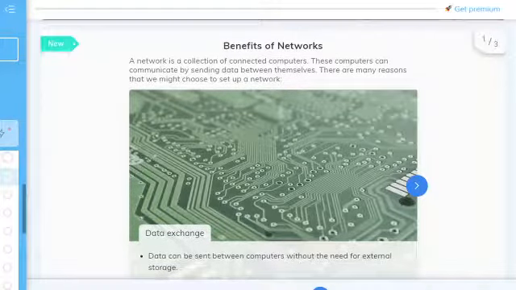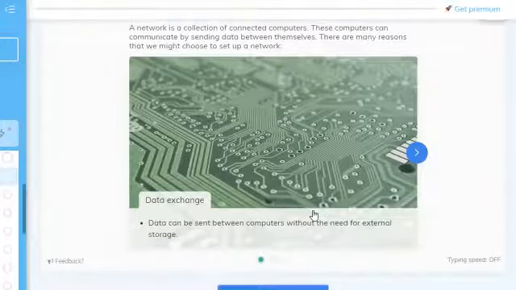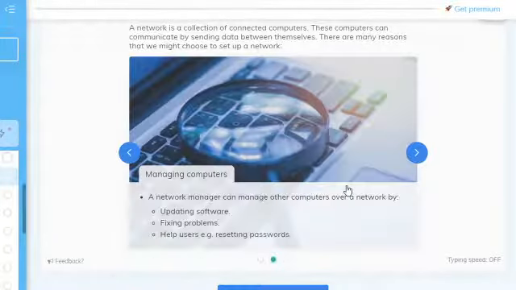So, benefit of networks. A network is a collection of connected computers. These computers are known as nodes. These computers can communicate by sending data between themselves. So why would you want them? Data exchange. Data can be sent between computers without the need of external storage. If one thing crashes, you can still use all your stuff on something else.